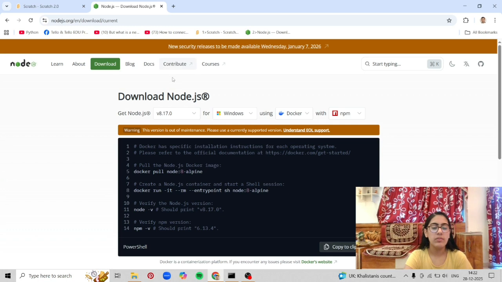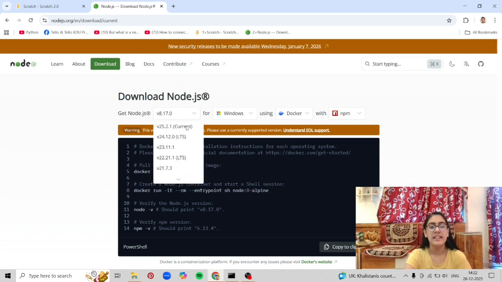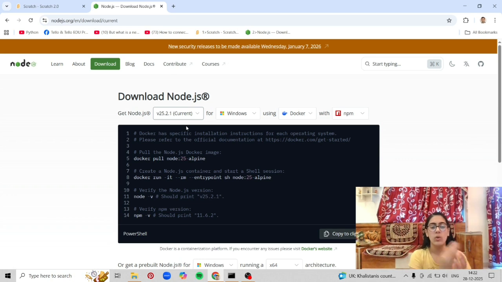Next we have Node.js. What Node.js does is connect the code of the Scratch to the Tello drone code. Firstly the Scratch sends the output to the node, and then the node gives it to the Tello drone.